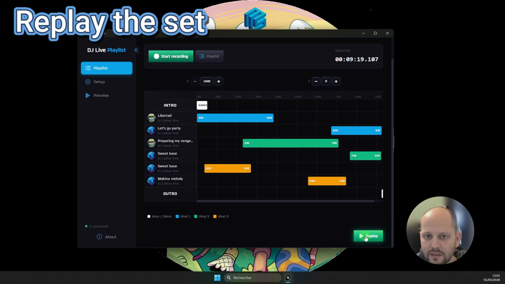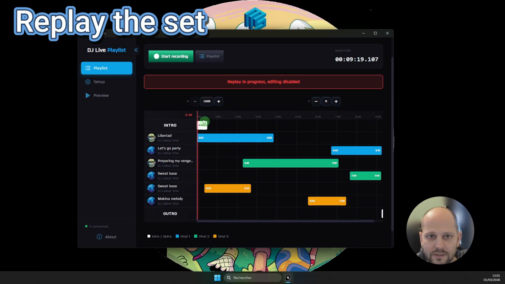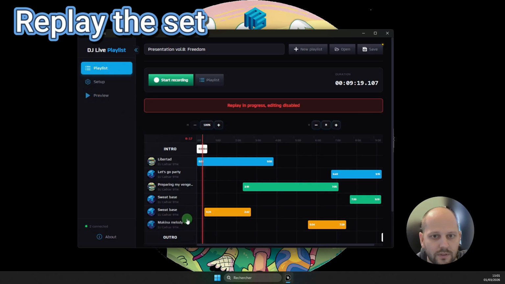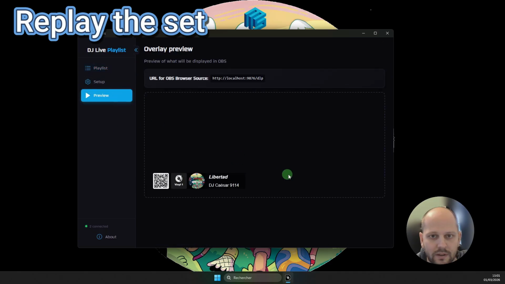If you click on replay, you see the red line is the current line. And if you click on preview, you can see what will be displayed on the OBS overlay. Okay, so for example, there's Libertad here. Sweet Bass will appear in a few seconds, and you'll see the animation. Yes, you will see the animation that you will get on the OBS overlay.